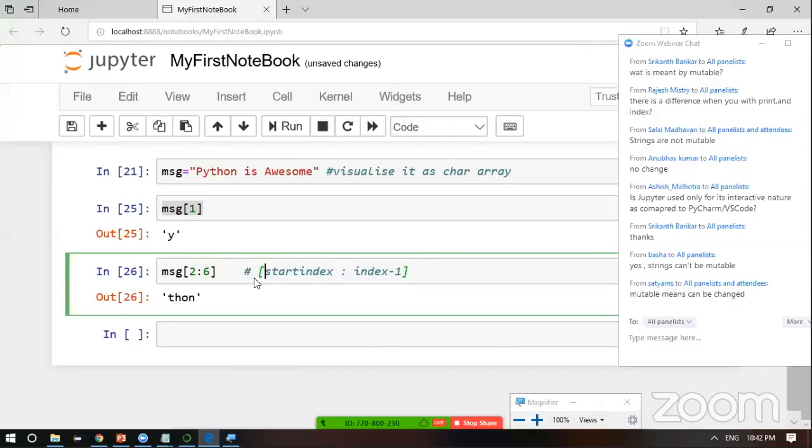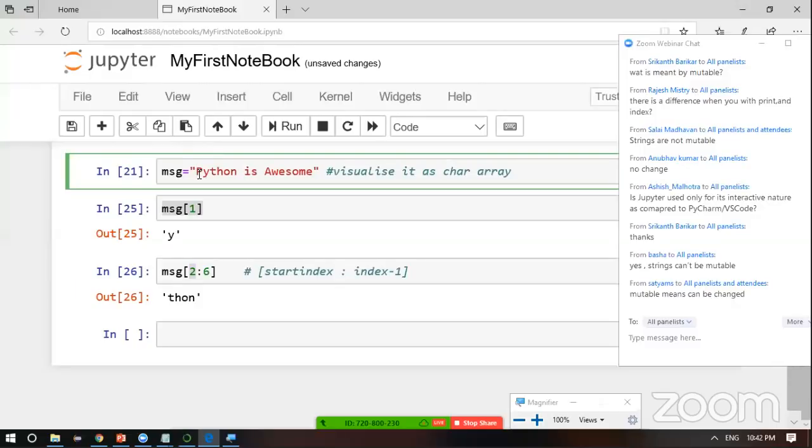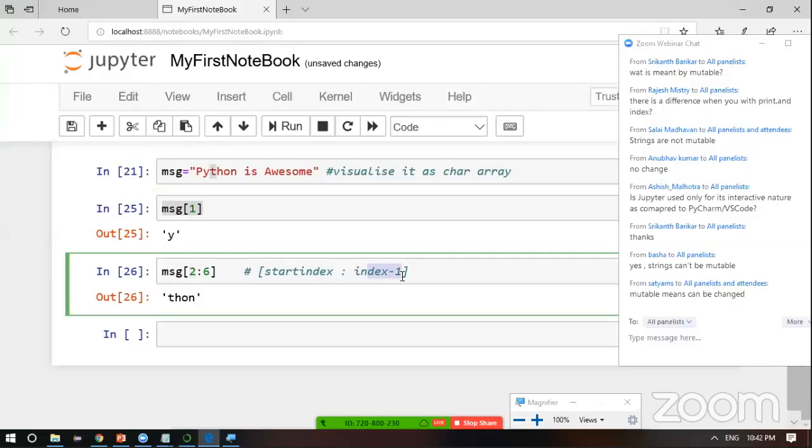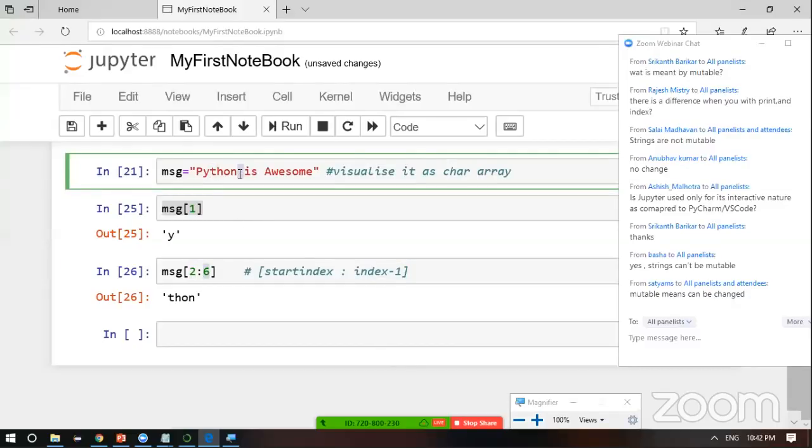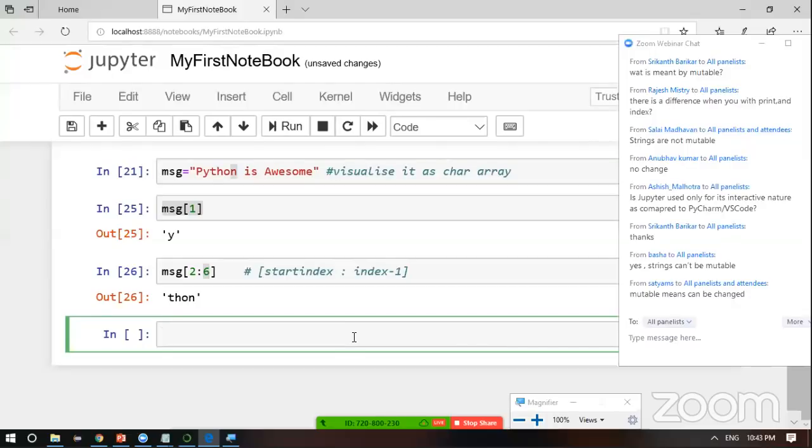Okay. So guys, in this expression, 2 is the start index. So at the 2 position, we have t, and the 6 is index minus 1. So when I say 6, the 6th index is space. So space minus 1, and that is n. So it's like that. So thon, right? So Python kind of thing, right? Just learn the expressions, guys. Just learn the expressions.